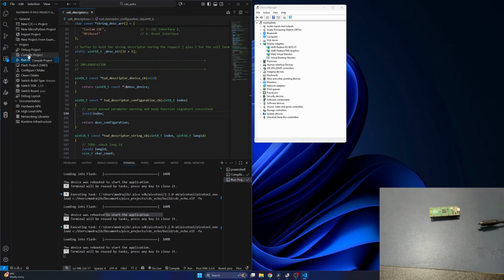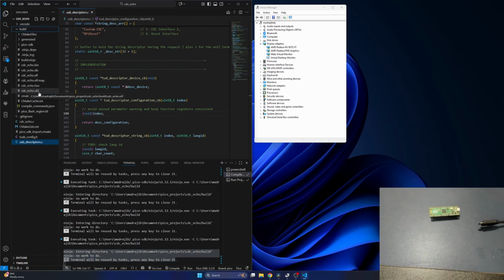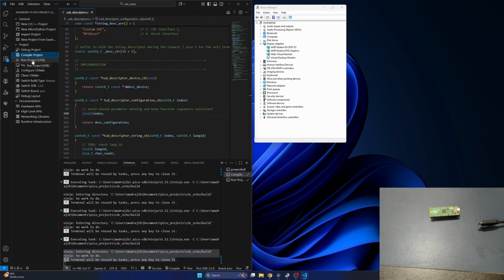Next, for compiling that project, we need to click on the Raspberry Pi Pico icon and click on the compile project button. As you can see below, the compilation is done. Then to run the project, we can either copy the generated .uf2 file from here to the microcontroller, or we can just click on run project.